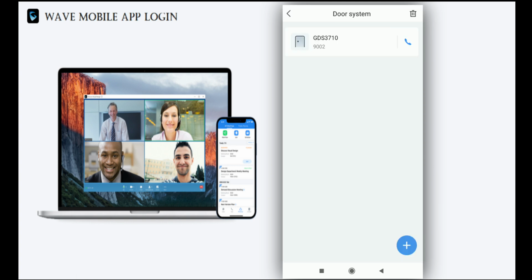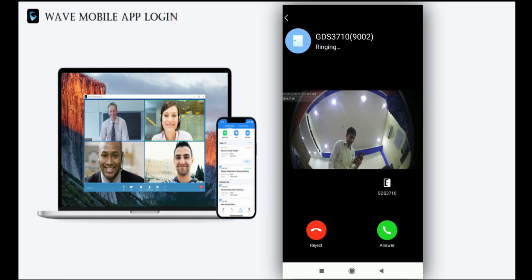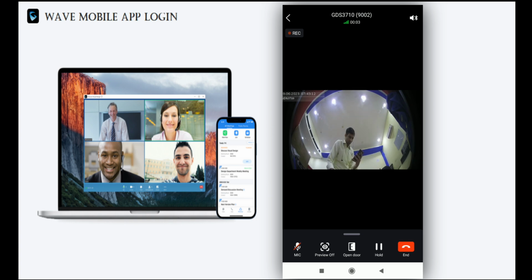So I'm disconnecting this call and dialing from GDS3710 bell button. So as soon as the button press, a call will hit to the Wave mobile application. So now you can see the call is coming here and video preview is coming before answering the call. So you can get the live feed without answering the call. So I have answered the call.